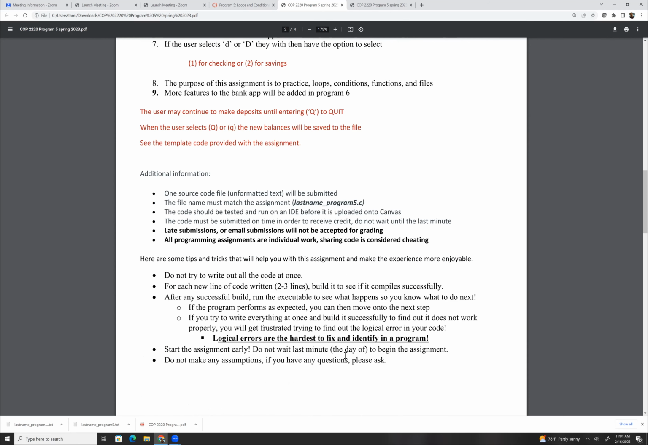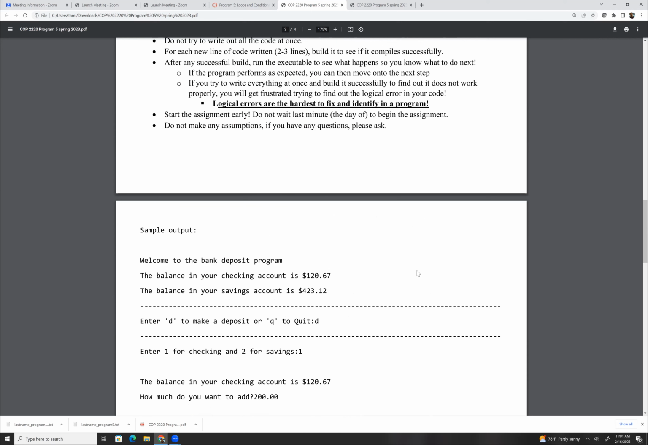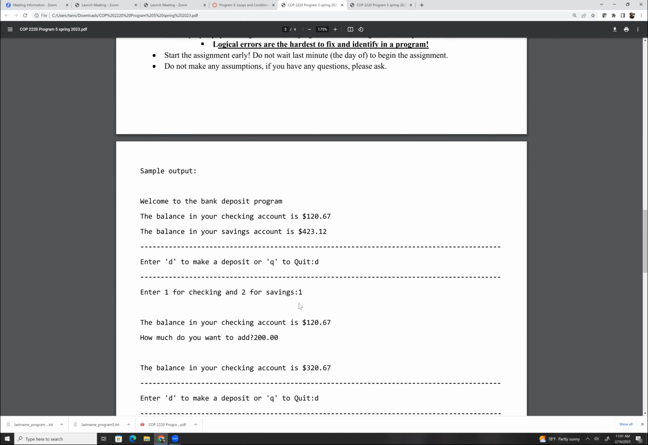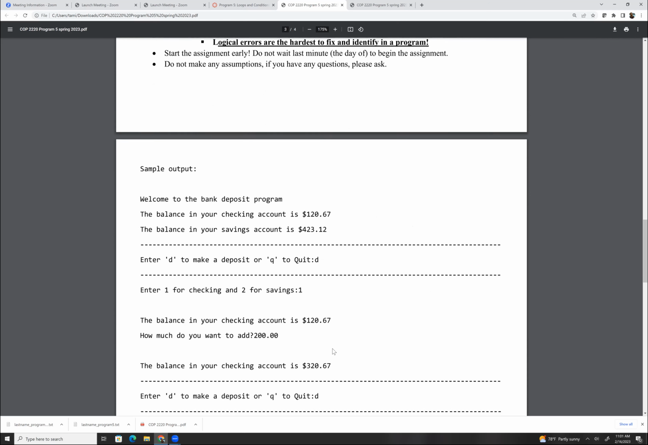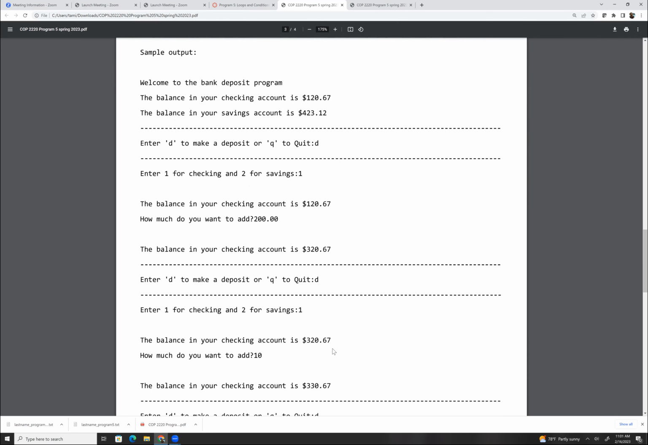All right, so here's the sample output. We have our balance. You can display your balance just like you did in program 4. Enter a D, enter 1 for savings. You just keep adding money to the account. Enter D, enter 1 for checking, 2 for savings.